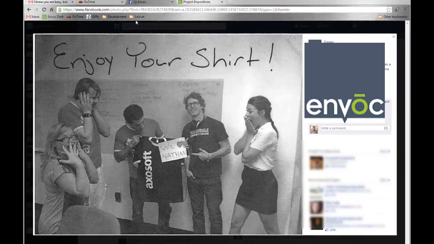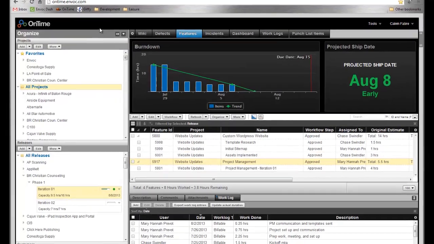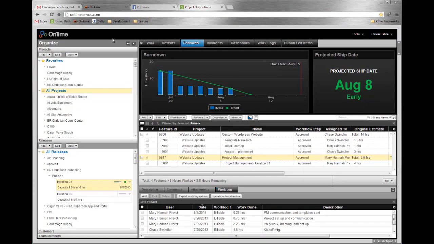So let me show you what we're doing with OnTime. Of course, we love the usual burn down charts along with our iterations, our phases, and our clients, and tracking our work logs, but we've done a couple of modifications to OnTime.